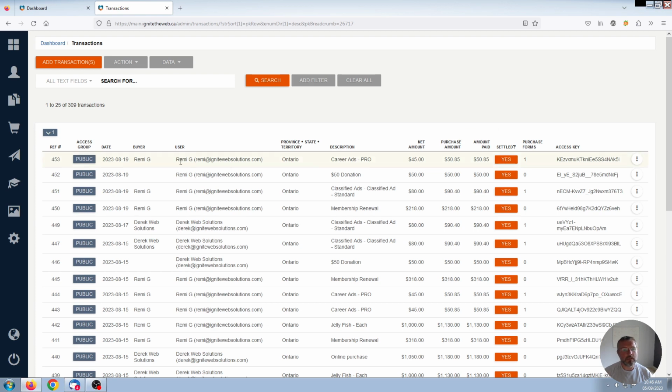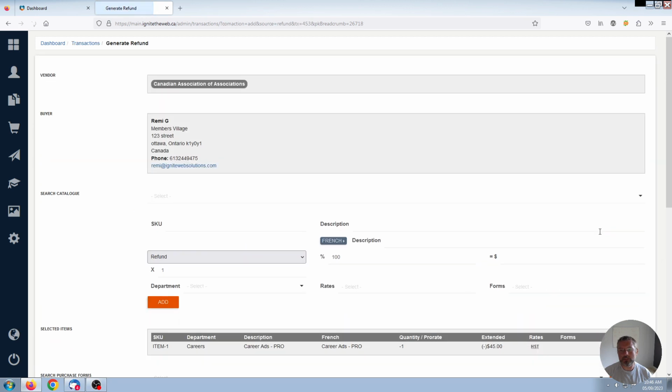And what we can see here is the very first item, which I've purchased, which is a career ad, and I wish to, at this point, refund this item in full. So I'm just going to click on the kebab on the right here, and I'm going to click on refund items. At this time, I'm not changing any of these details.